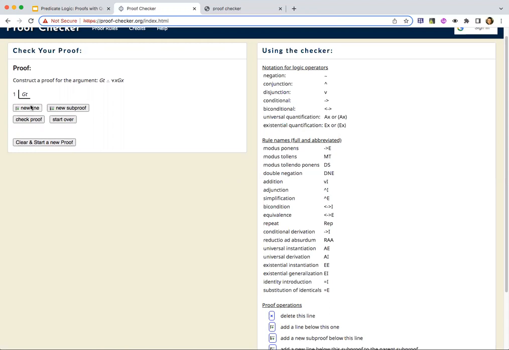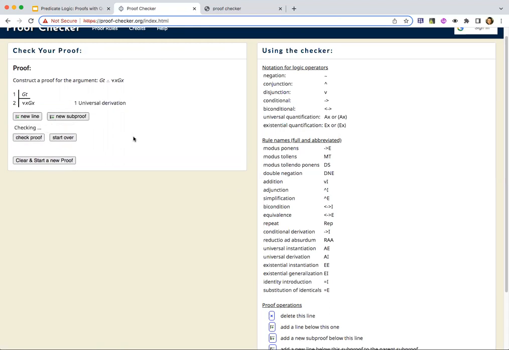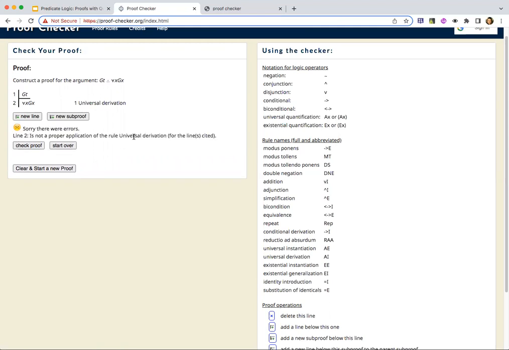Okay, here we go. Let's say we just go line 2. Let's put ∀x Gx. And we'll cite line 1, universal introduction, check proof. And it says, sorry, you can't do that. That's not a proper application of the rule universal derivation or universal introduction.